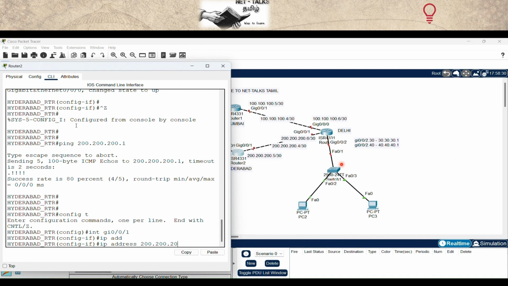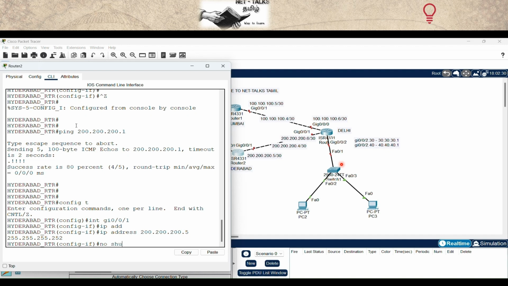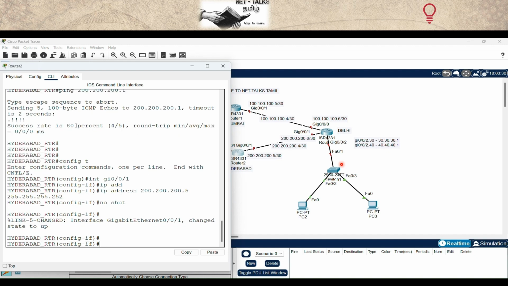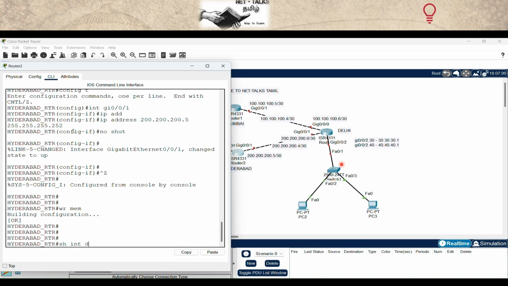Let us configure Hyderabad to Delhi as well. IP address 200.200.200.5, subnet mask is /30. It's configured. Save the configuration in the Hyderabad router as well.